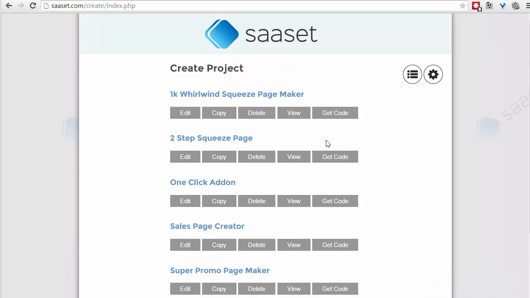Also, while we're here on this screen, different things we can do. This will go in and edit the project. This will make a clone of the project, which is very useful if you have a project and you want to take a copy of it. For example, when I did the two-step squeeze page maker, I did two versions, one of which had an image on the squeeze page and the other one had a video. Apart from that one change, it was really the same project.